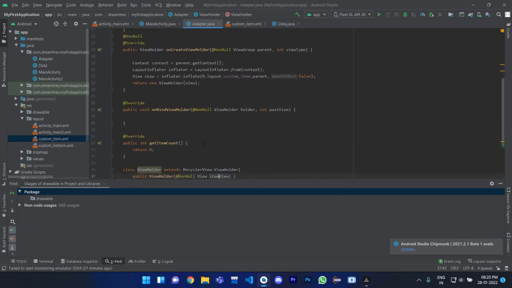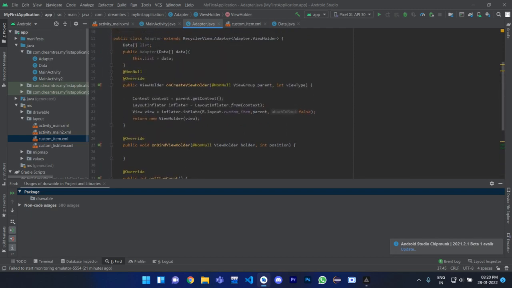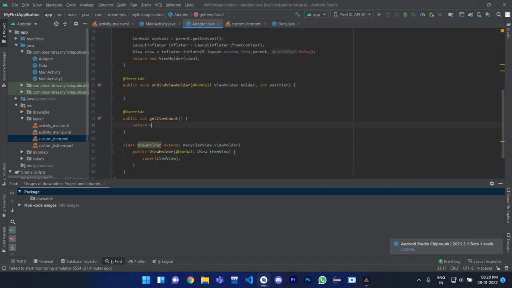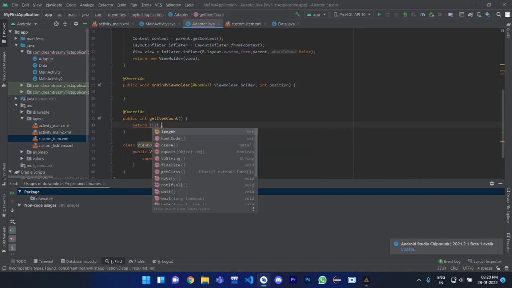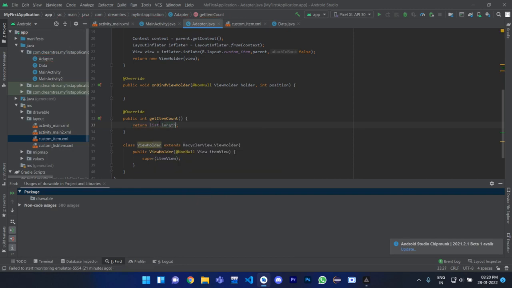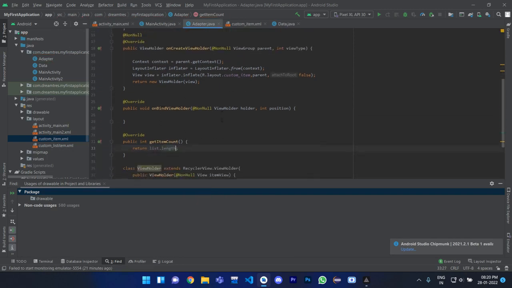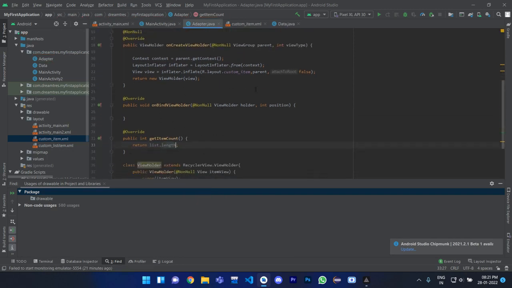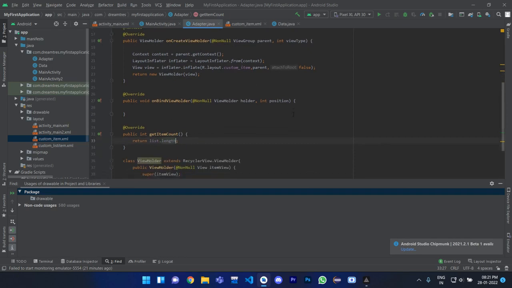So then what are we going to do? Here, rather than 0, we will pass the list dot length, so it will pass the length of the list. It tells the adapter how many times it will be called. So if there are 3 items in a list, it will execute 3 times.